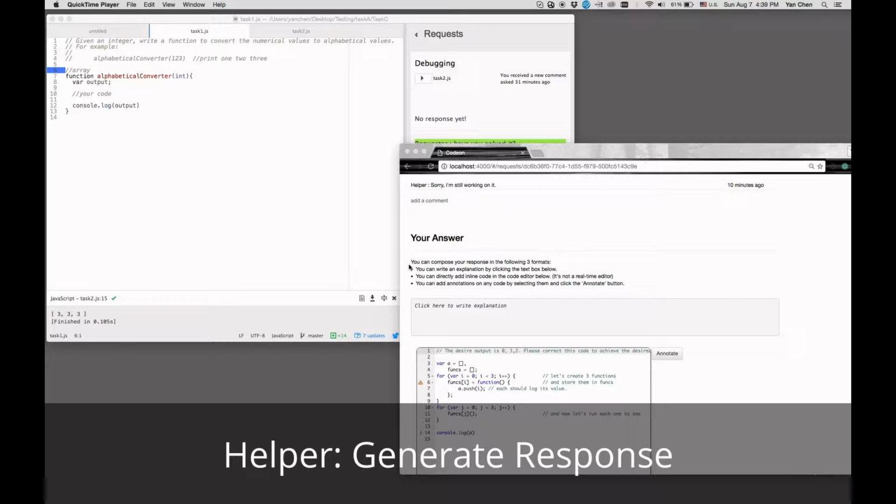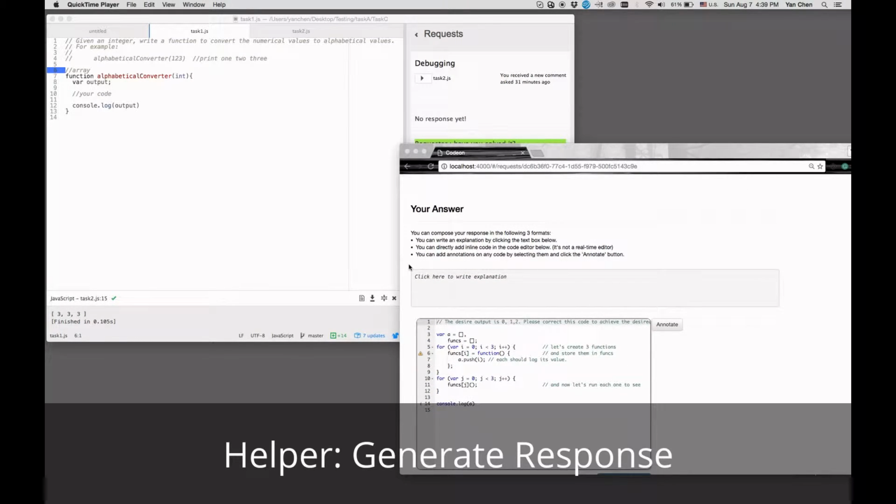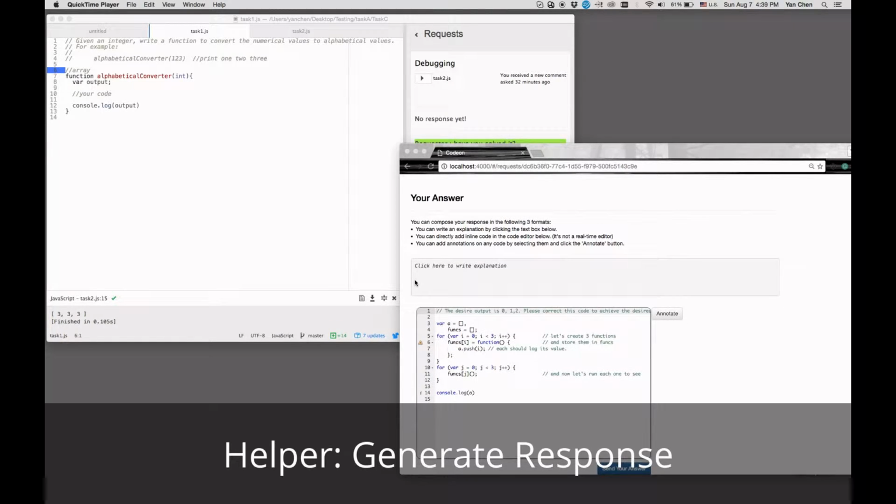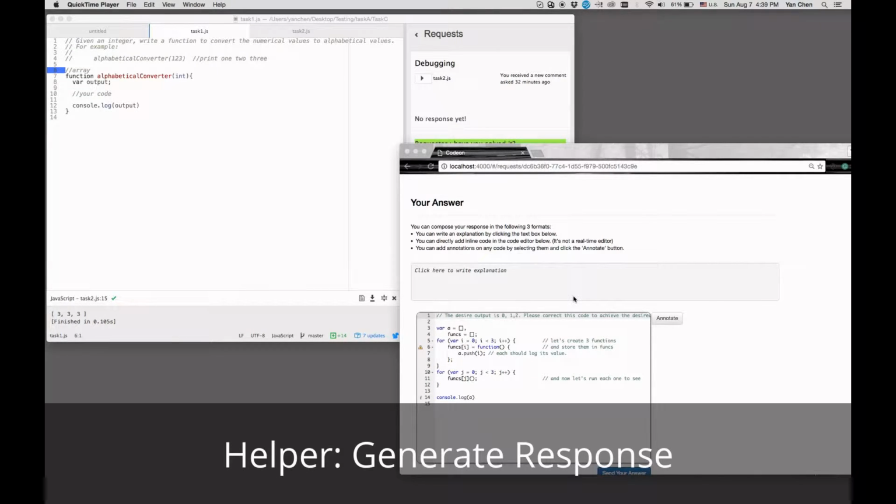Helpers can scroll down to write their answers in details. There are 3 ways that helper can generate his response. They can write explanation, they can write code in this editor, or they can add annotations by clicking this button. For the purpose of demo, I'll write a combination of all 3 formats, but helpers can choose whichever format they want to use.